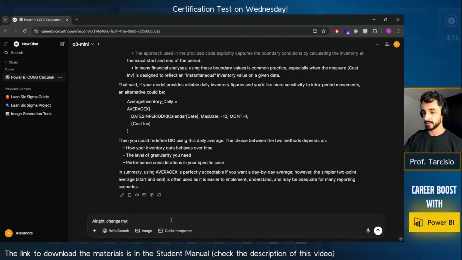Change my measure to use the average X from the dates of the D calendar.